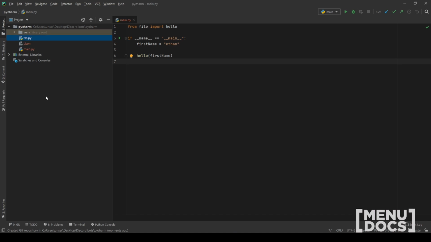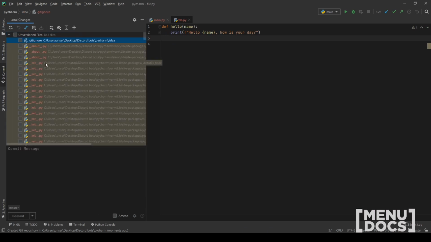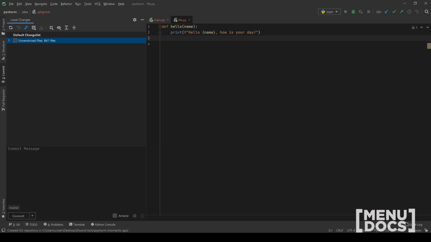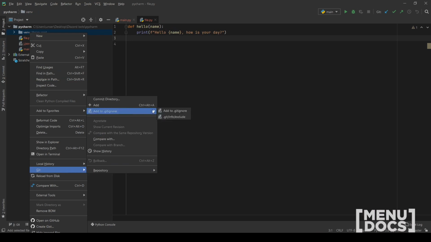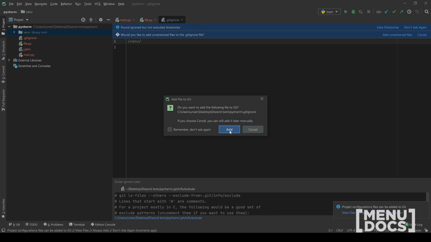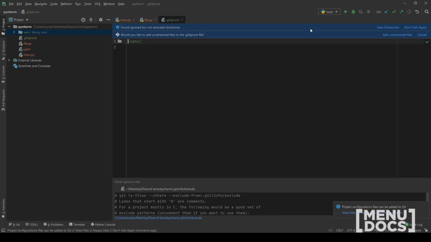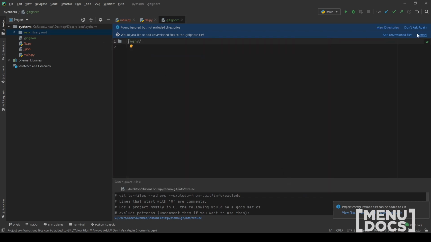Now you'll notice we've changed color over here. So these files are red now, that means they aren't in the version. They're all these unversioned files. And there's quite a few we don't want. We don't want the venv, we don't want that. So we're going to right click on virtual environment. We're going to go down to Git, and go add to .gitignore, and we're going to add it to this one, which is a file that we need to create. And we're going to add that. View the directories, exclude that directory, and I want to add, no I don't.